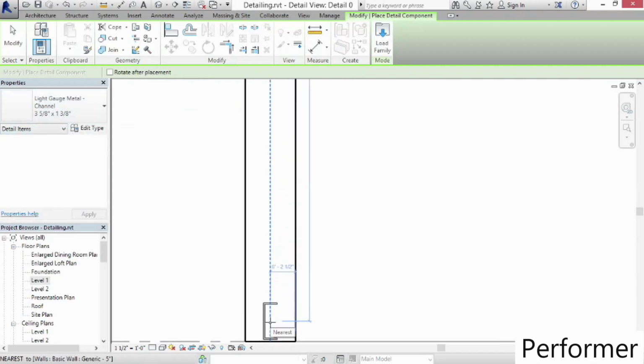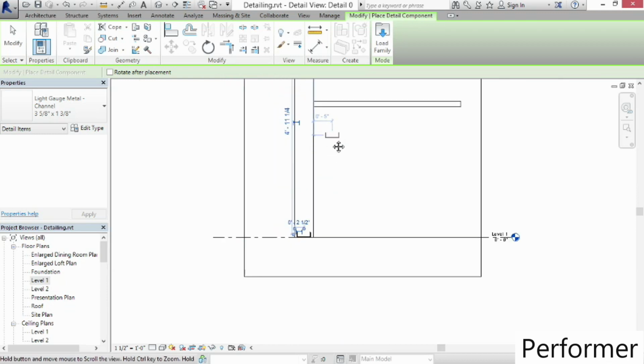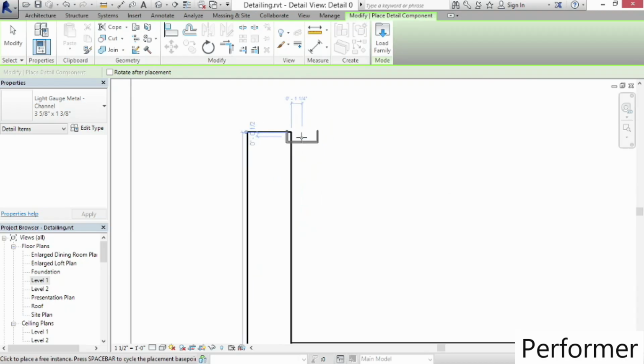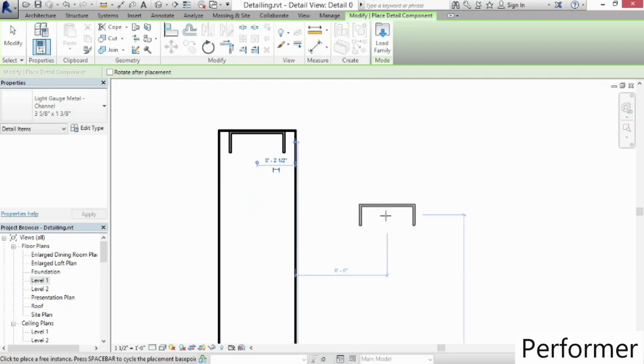I'm going to zoom in down here at the bottom. Notice that it's going vertically. I'll just tap my space bar to rotate it 90 degrees, and then I want to line it up with the center of the wall and place it down here towards the bottom. I'm going to zoom back out, drag to the top, zoom in, tap the space bar twice, and place another one up here at the top.